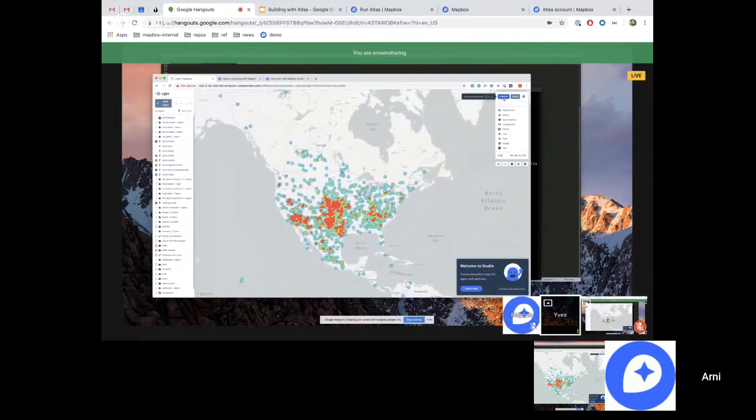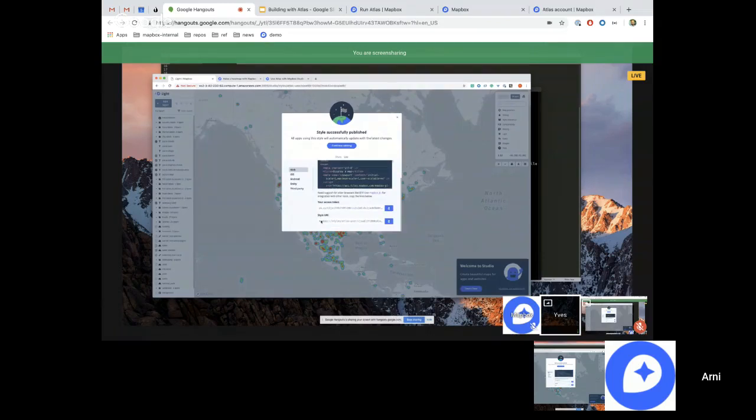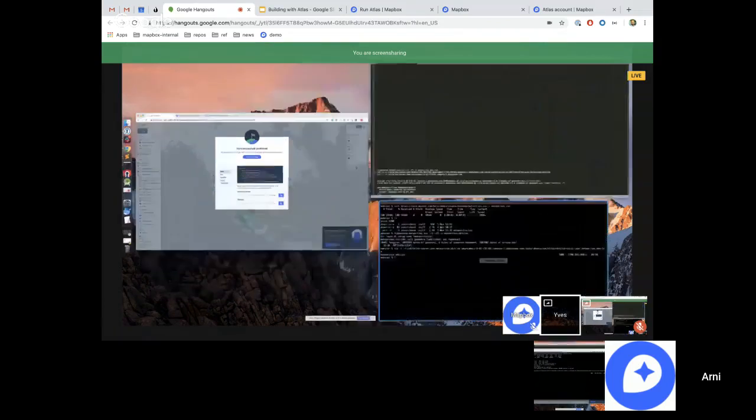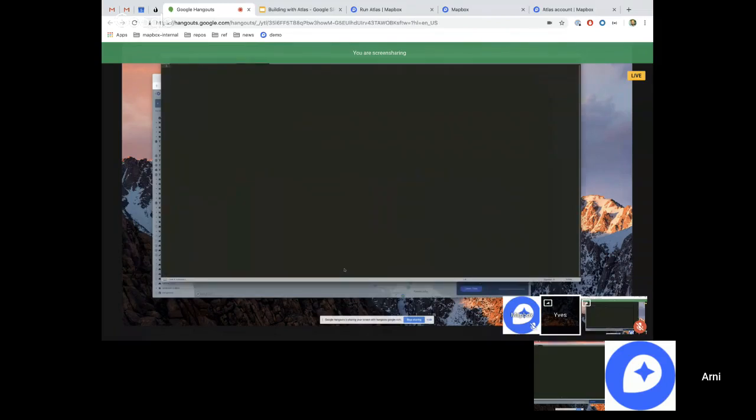We'll publish our map, and we'll keep this dialog up because we'll need it for our GL JS application. We'll head back to the terminal. I'll create a file called demo.html and open it up in my text editor. And I have a handy little Mapbox Sublime snippet that basically scaffolds a little app for me. And there's a few things we need to change.